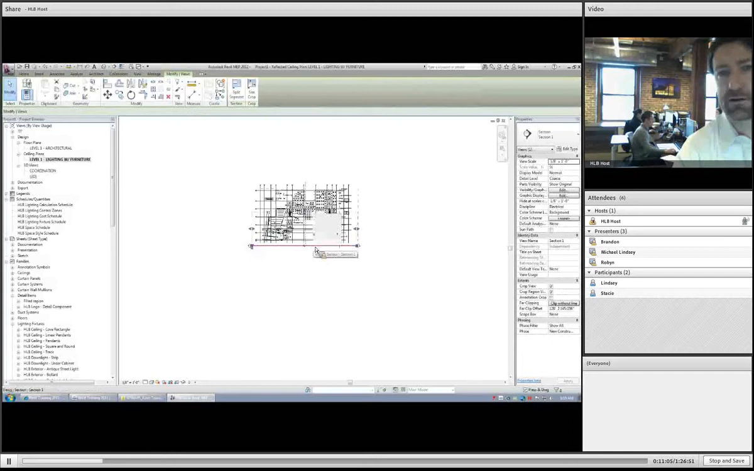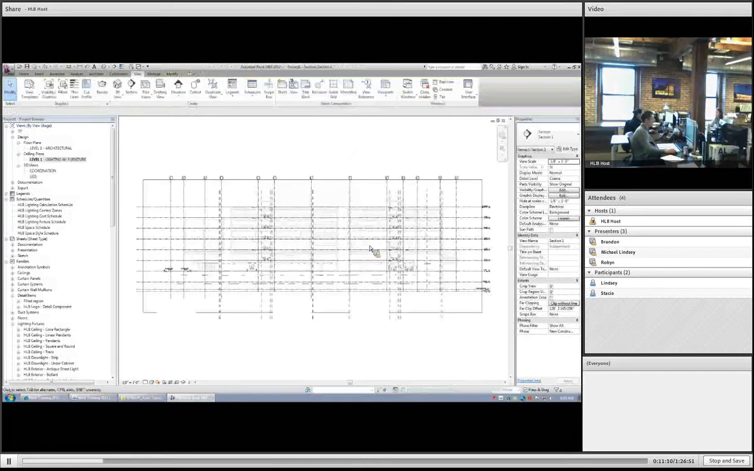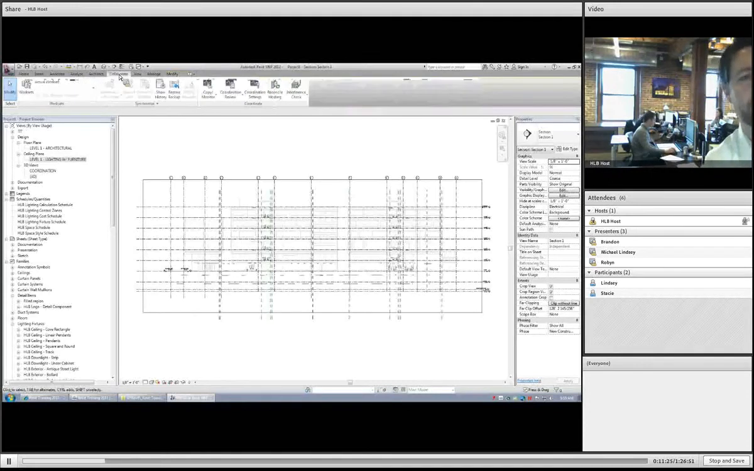Right-click on that section. Go to View. There we are. Already the model is substantially lighter, I think, too. It's a little bit better file to use. We're going to go to our Collaborate tab, Copy Monitor, select Link. Select the architectural file.